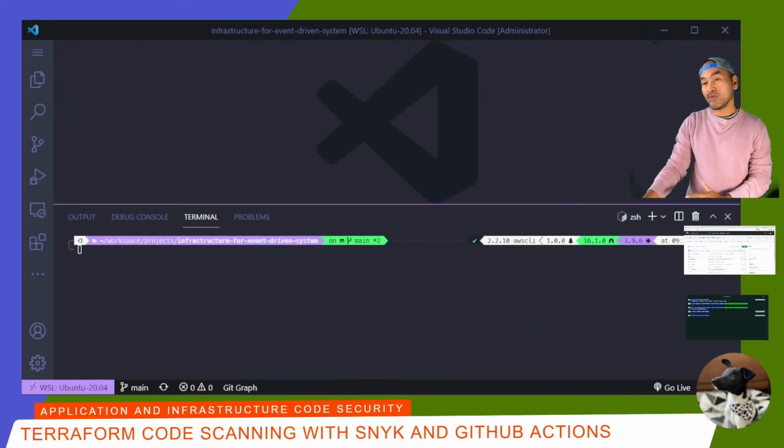On the previous episode, which you can access right here, I did a show and tell on how to scan Terraform code using Snyk on my local machine. Today, I'm going to move this scan into my CI process to make sure I identify and address any serious security threats on my Terraform code.